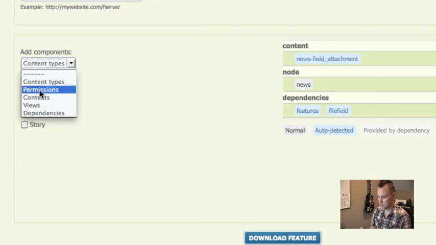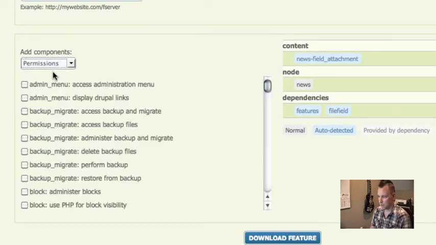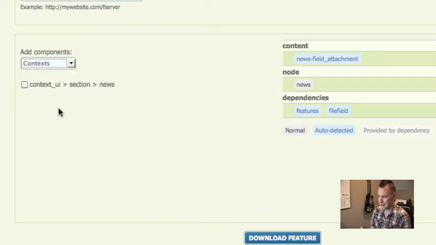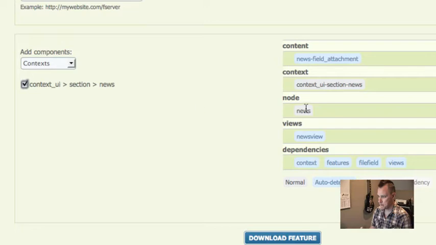Let's next go to permissions. We're not going to set any permissions, but you can include permissions in your feature. Context, I did create a context for news. I'm going to include that. You can see that it's now included over here. And now my dependencies include context module.